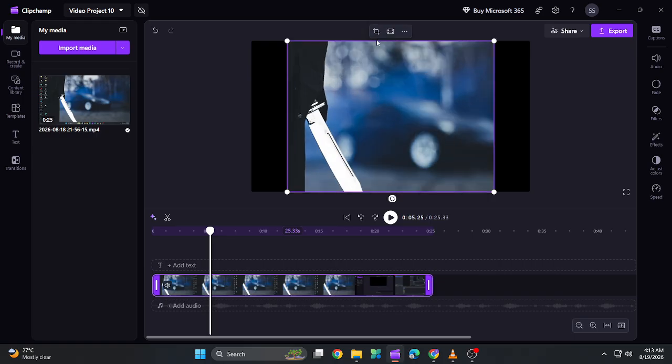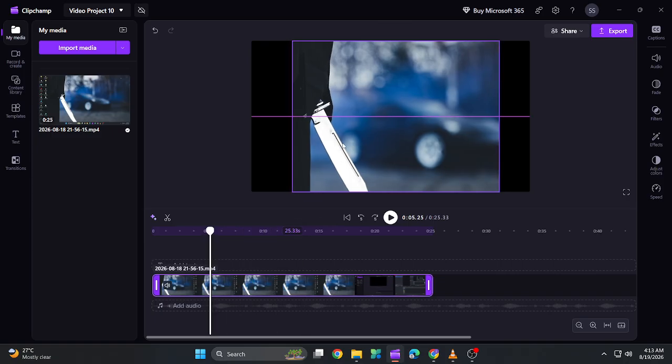Now preview the entire clip and make sure nothing important has been cut off. Check the edges, subject position, and overall composition. If the framing isn't right, go back and adjust the crop again.